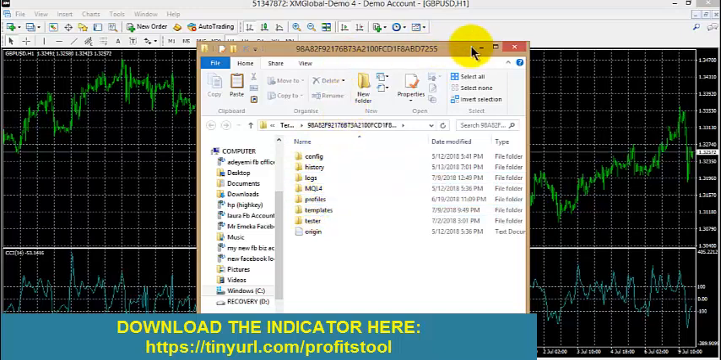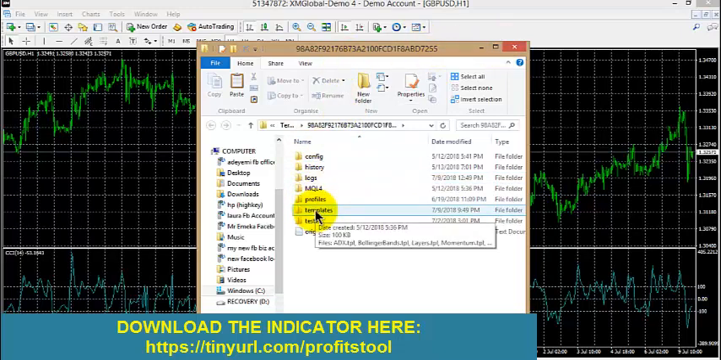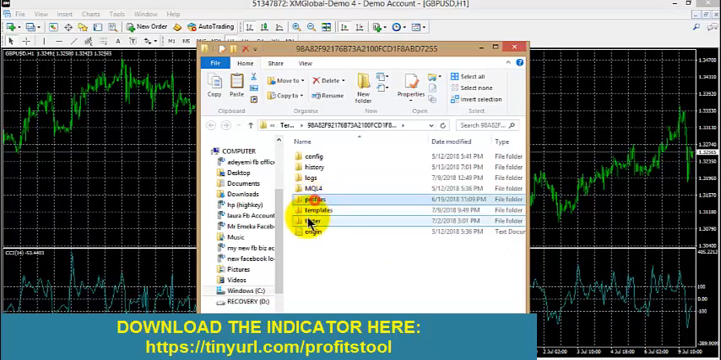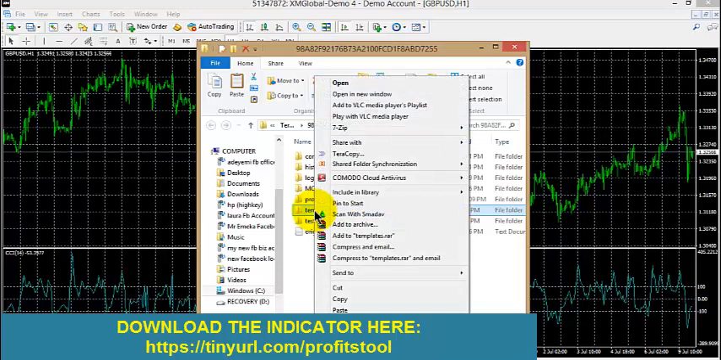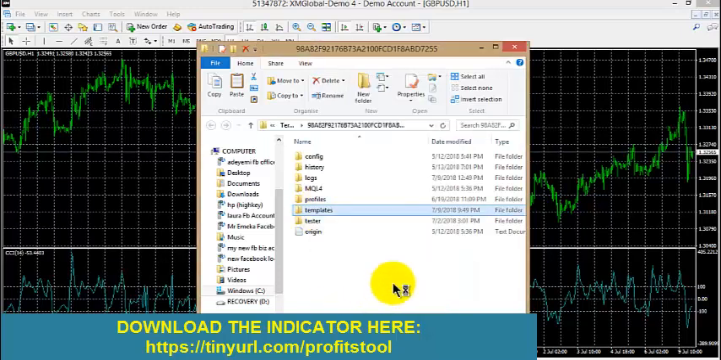So once you open data folder, then you see template. All right, so just click on it once, and then right click. Once you right click, then you see paste on it. Good.